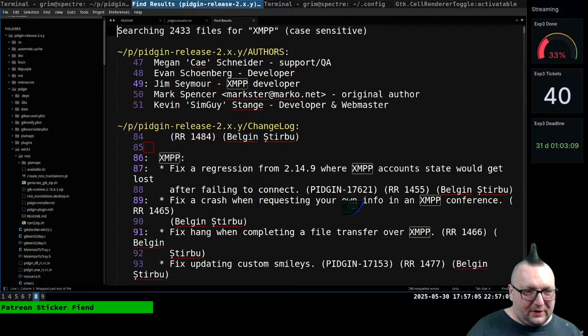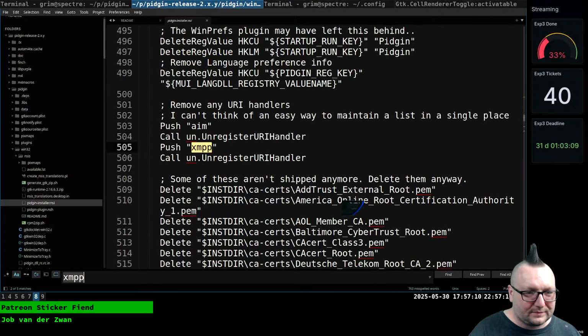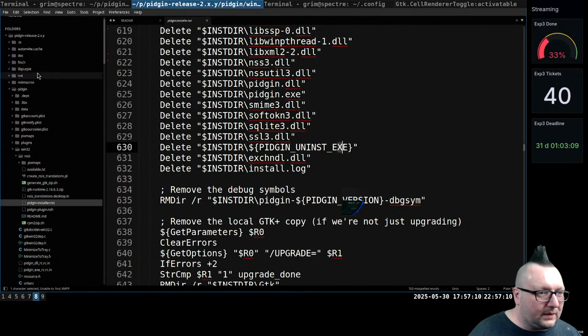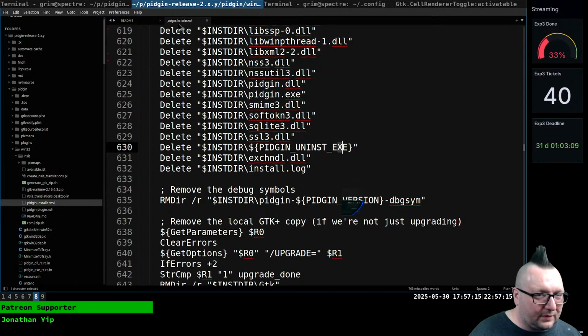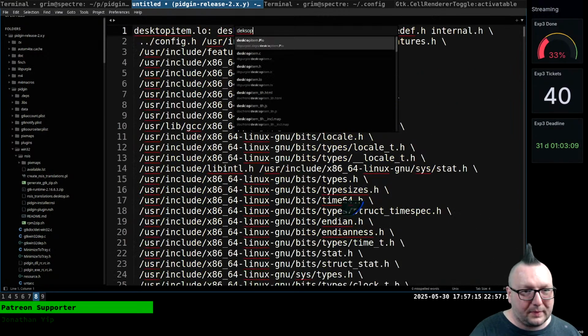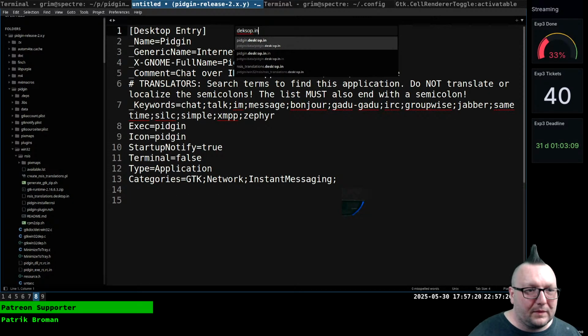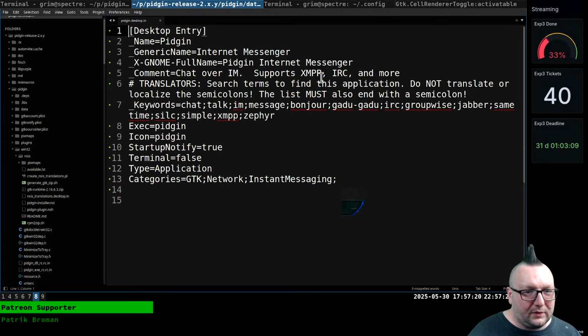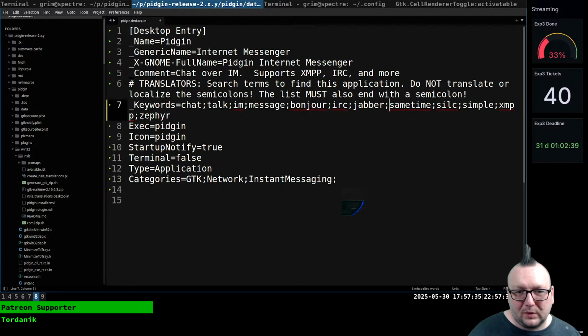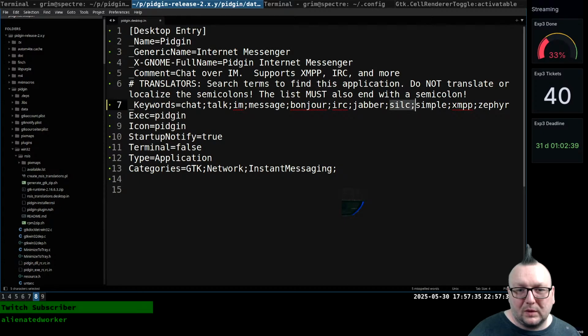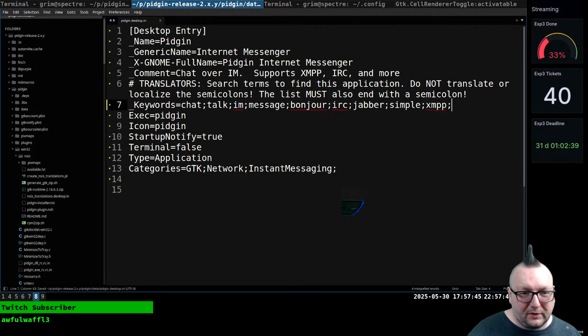Looking for a description or something. That's not what I wanted. Trying to think of where else this is. Oh, it's probably in our desktop file. Excellent. Okay, cool. Keywords. The line wasn't ending with a semicolon anyways.